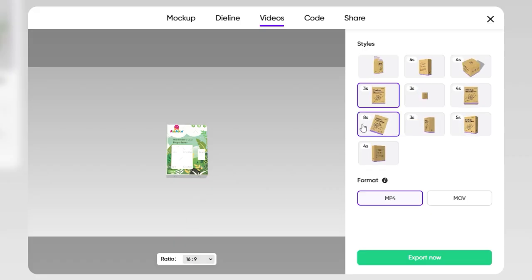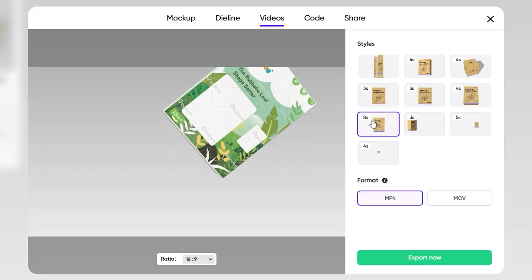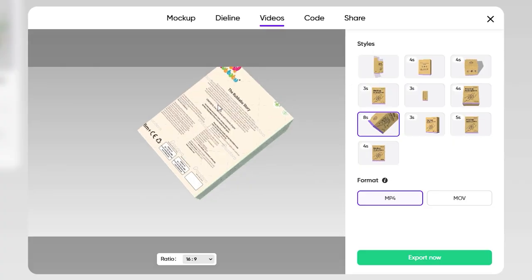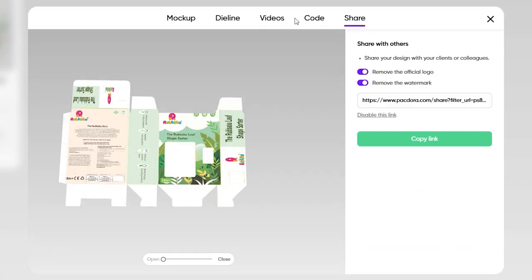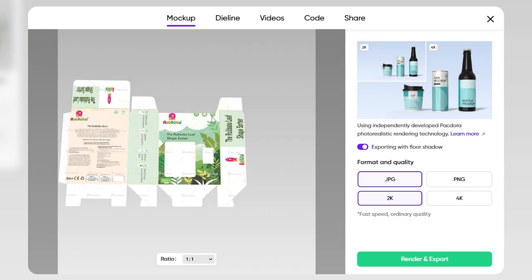Wow, you can see that in just a few simple steps you get your packaging in 3D and also in a 3D video. You can share a link with anyone you want to show your packaging to. Also you can share this link to show someone how your packaging looks. You can share it from anywhere with just a simple URL.